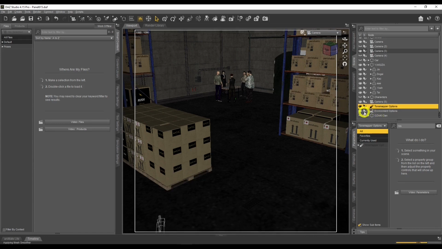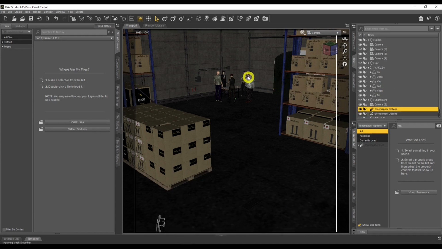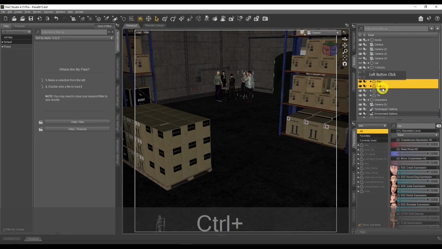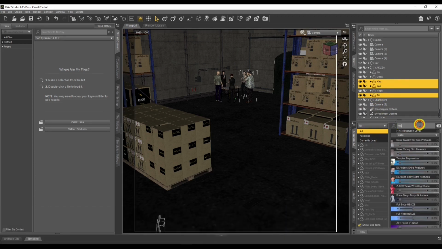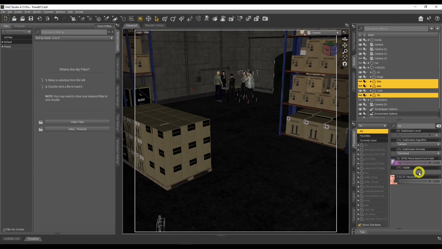So I can hide those. What I would do is hide these characters. Let me select those characters, Kaz and Ty. There we go, those three. And here I'm going to type in Viz, V-I-S, to hide these three characters. There you go, so all these characters are hidden.